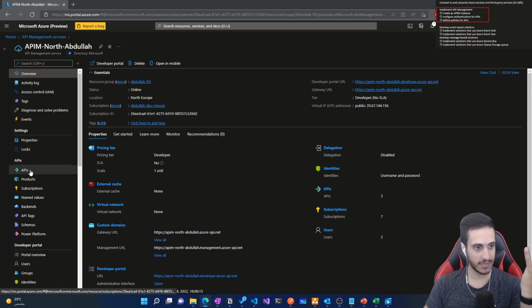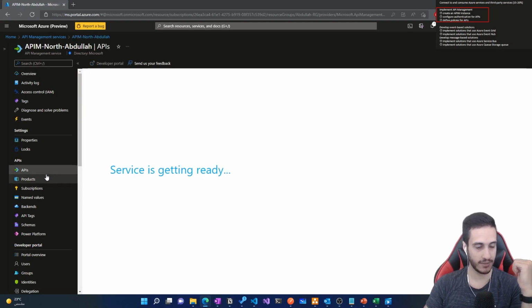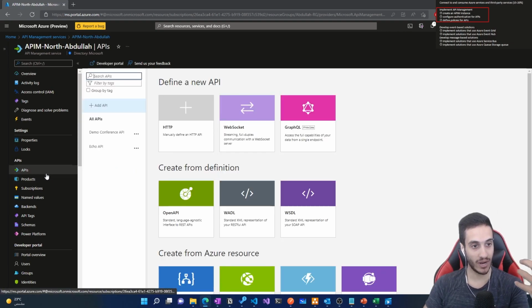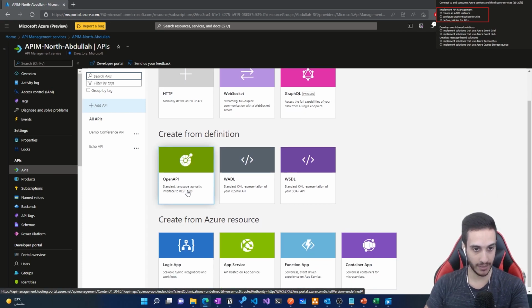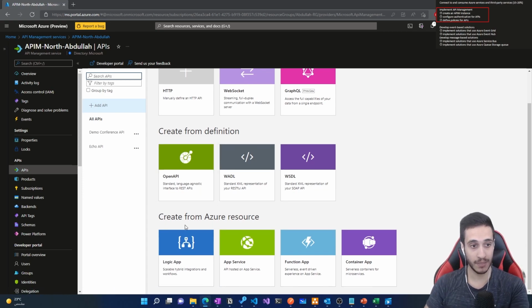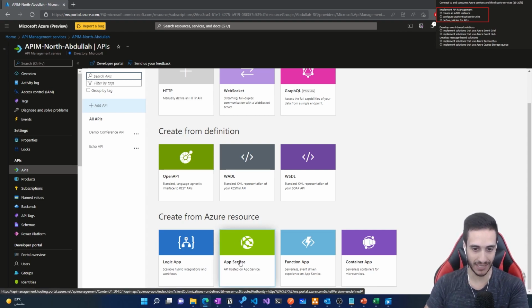The most important thing is the APIs section. If I go to APIs, this is where I define my backend APIs. If I click Add API, I can define my backend APIs in multiple different ways. I can simply do that manually by typing the actual HTTP endpoint, or I can upload an OpenAPI specification, which is actually the recommended way if you have a lot of APIs. Or you can simply onboard backend APIs from Azure resources. For example, if your backend APIs are in Azure App Service, you can put that as a backend. If it's a function app, it's the same thing, logic app, etc.